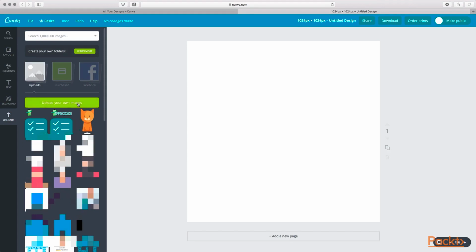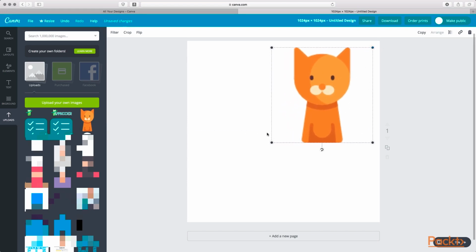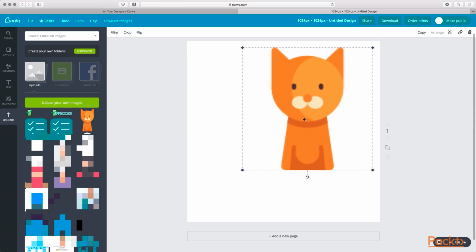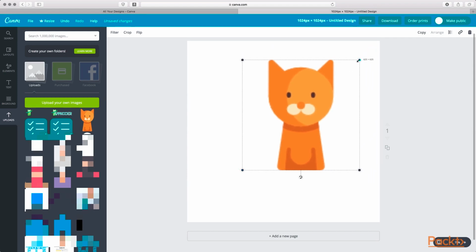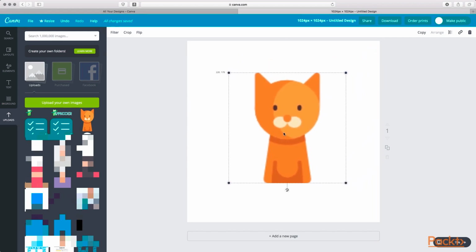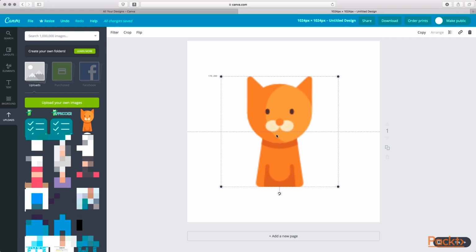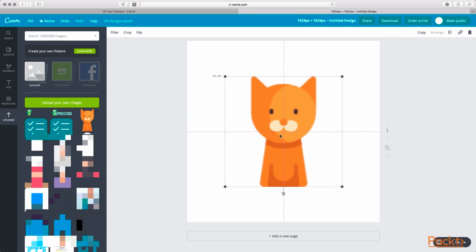I've already uploaded it to Canva. So I'm just going to simply click on it, and it's going to put it at the center of the square. So I'm going to enlarge the image by dragging on the corner. It's quite blurry now because the cat image is not high quality, but don't worry about that now. So I'm just going to drag it to the vertical and horizontal center. And we have a guide to help us to know when we are in the vertical and the horizontal center. So I'm going to drop it there. And that's all I need.